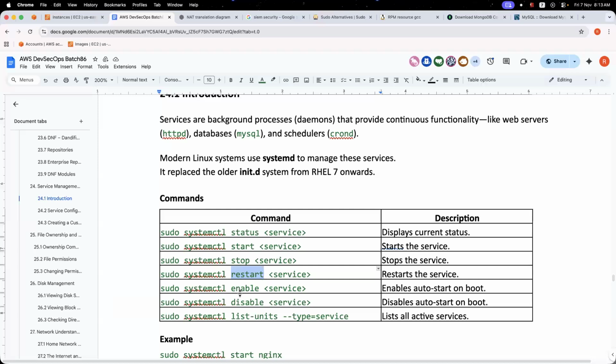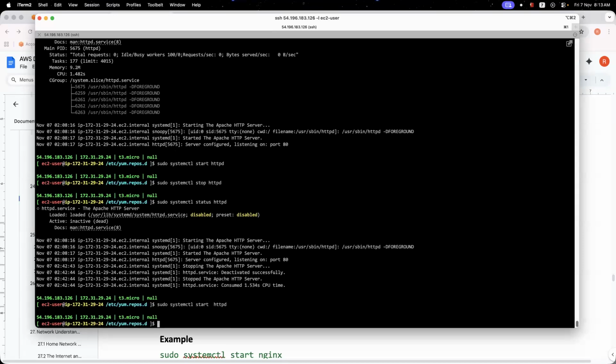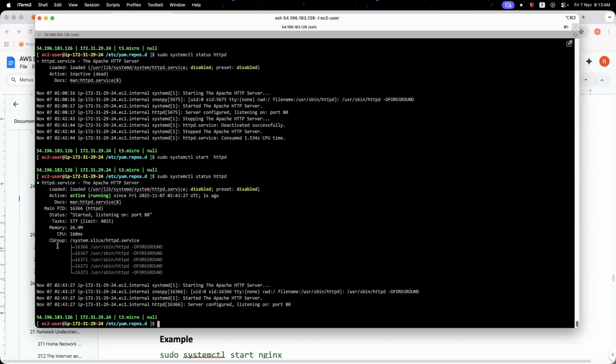And one last option you can see here is the vendor preset option, which is disabled. What is this vendor preset option, and what does disabled mean here? It matters when you shut down the machine. So now let's say I'm going to start this service. The service is in running mode now, and if you look at the status, it's running.